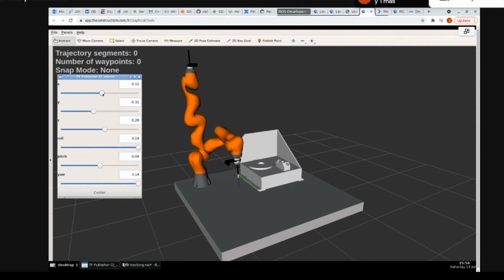So if I move in the X direction, then you'll see the wand being moved in that direction, and that robot is tracking that location and moving with it, if it can, right? So you'll see it, and you can change the X, Y, and Z coordinates, and it'll update the location of the wand accordingly.